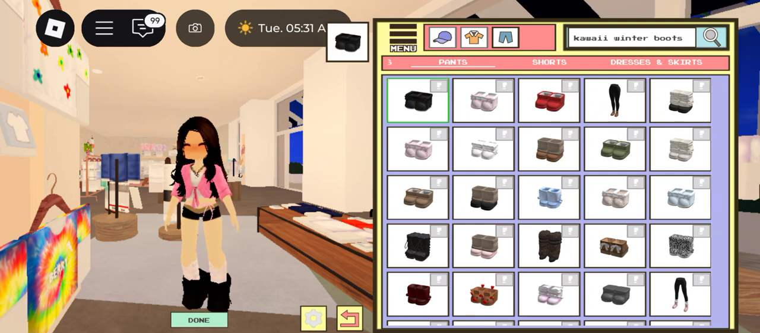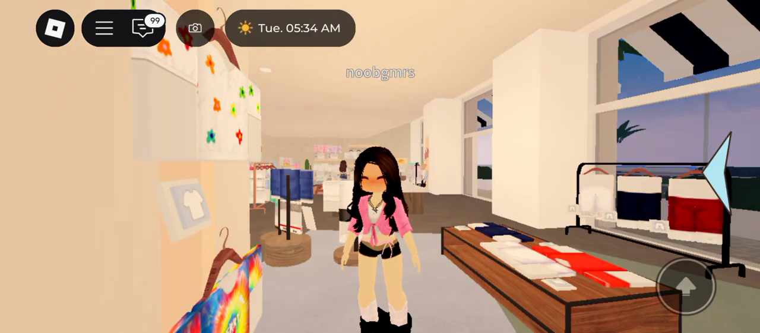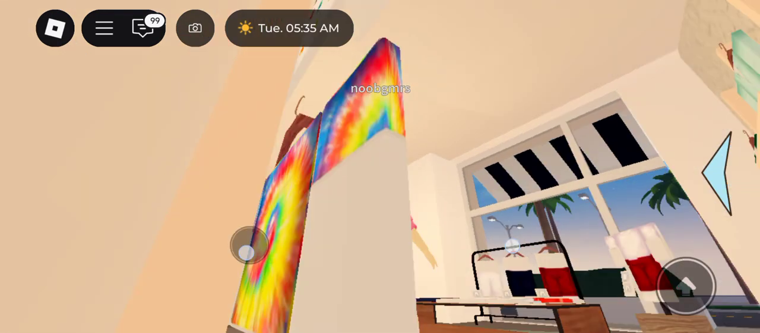And now this is the final look. If you want, you can add some more accessories, but that's basically it.